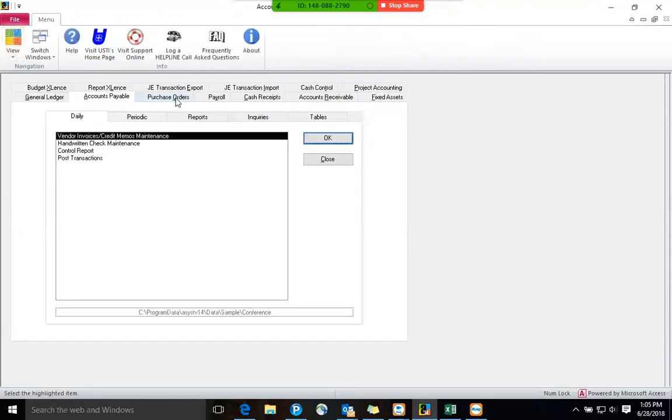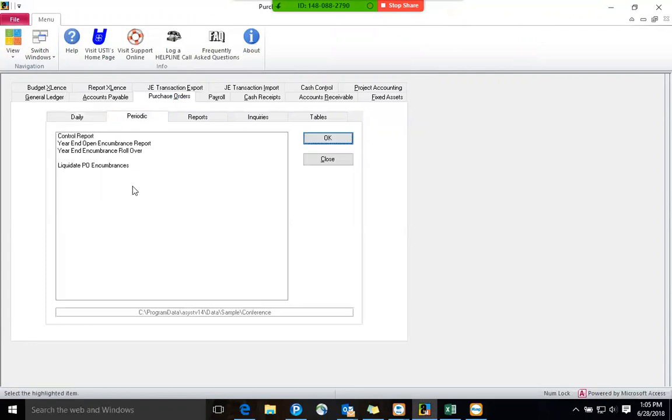Now, going back to the purchase order module, as I mentioned, this is where you're going to enter, print, and post those right here under daily. Also under periodic, you do have the ability, if you want to reduce the encumbrance here, you can. Most people do it through accounts payable.